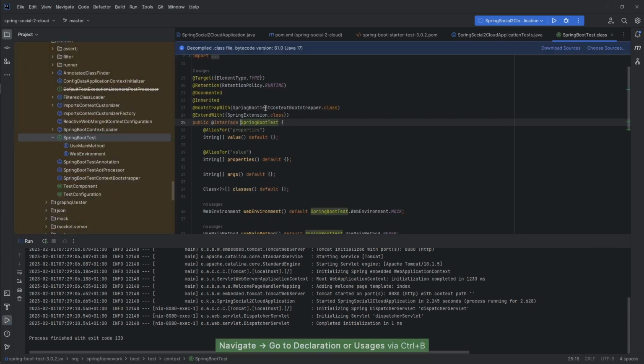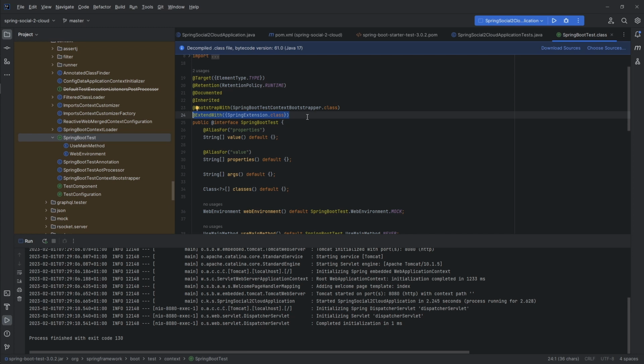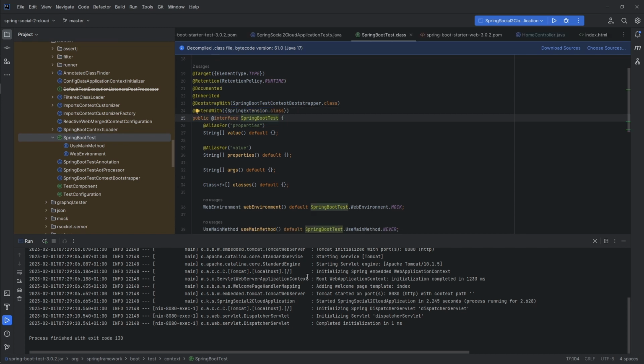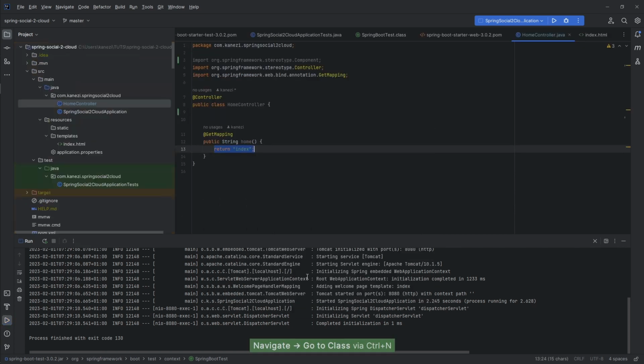And let's just drill into it. We'll also see that it's annotated with @ExtendWith, with the SpringExtension class. This is the way Spring test integrates into the JUnit testing model. You usually don't have to worry about this annotation because it's included in every Spring test annotation. Let's try to write a test for our own home controller class.